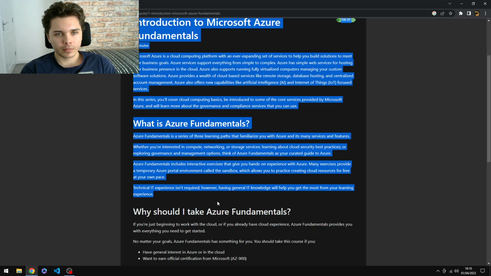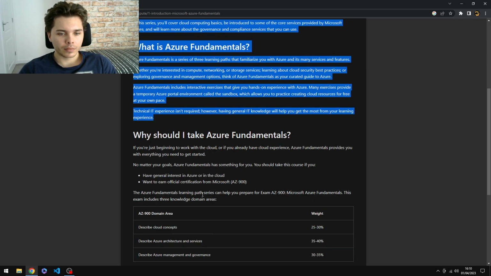In this series, you will cover cloud computing basics, be introduced to some of the core services provided by Microsoft Azure, and will learn more about the governance and compliance services that you can use. What is Azure Fundamentals? Azure Fundamentals is a series of 3 learning paths that familiarize you with Azure and its many services and features. Whether you're interested in compute, networking, or storage services, learning about cloud security best practices, or exploring governance and management options, think of Azure Fundamentals as your curated guide to Azure.